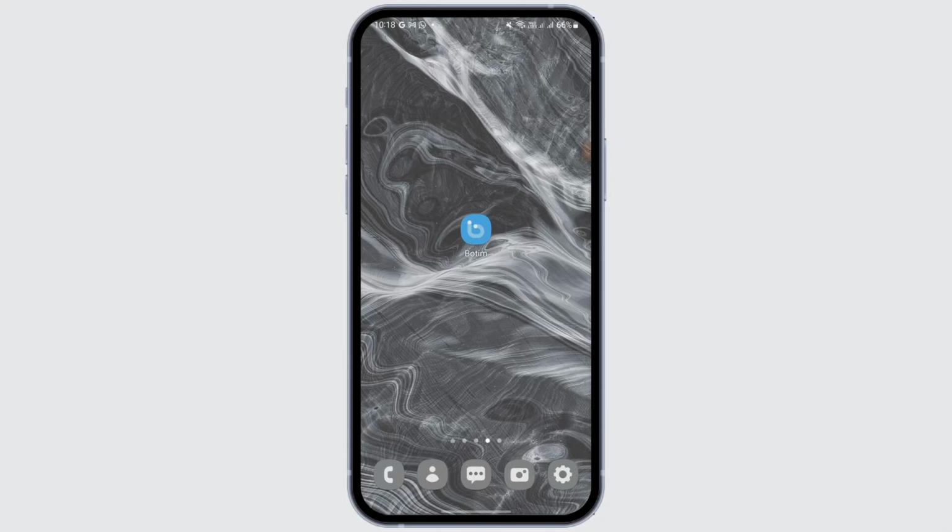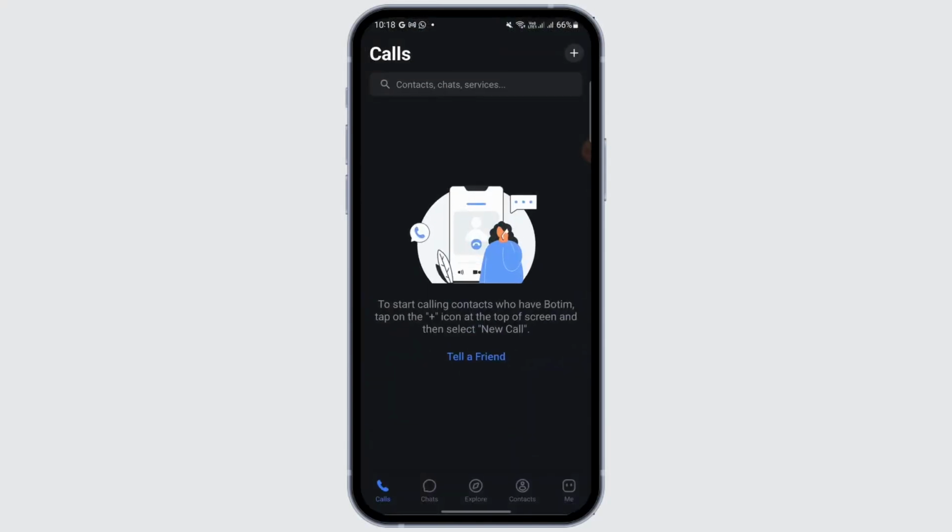So the first thing you need to do is, of course, download the Botim app onto your device. After downloading it, open it and make sure you are logged in. After that, this kind of interface appears on your screen. So in order to add a new contact, you will be seeing a bunch of options here like calls, chats, explore, contacts, me on the below.